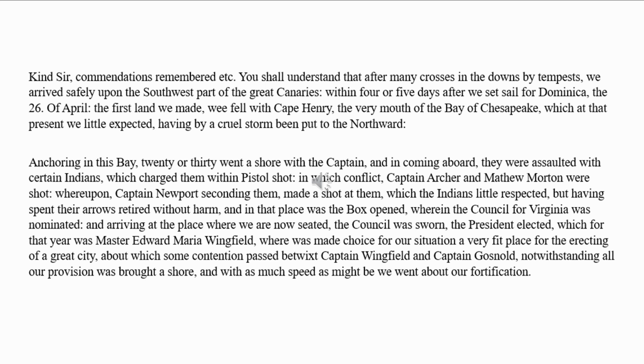And so here is the primary evidence. He says that they stopped at Cape Henry. They were attacked by some of the natives that were there. Two people got shot by arrows. They shot with guns back, and because the Indians had already used up all their arrows, they departed, and that they had been sent the box.